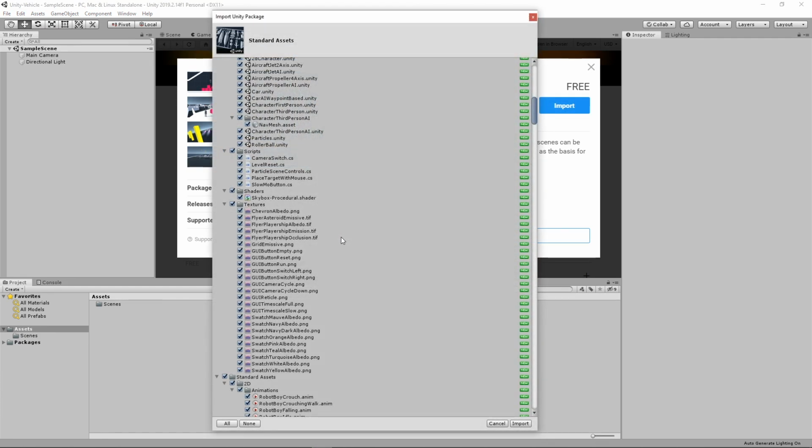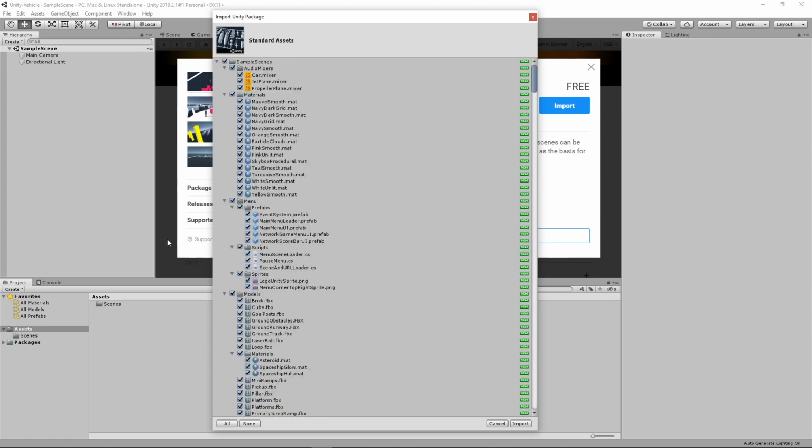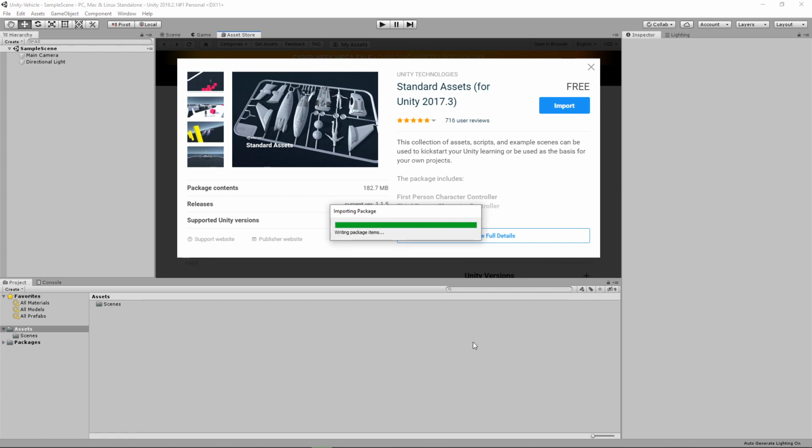And this is everything that's going to be imported into our project here, and we don't need the vast majority of this. However, going through and trying to figure out what we do and do not need is going to take a long time, so I'm just going to click import and just bring it all in. It'll take a few moments here, but once it's imported, we'll be able to take a look at the folders that it brings in. All right, here we go.